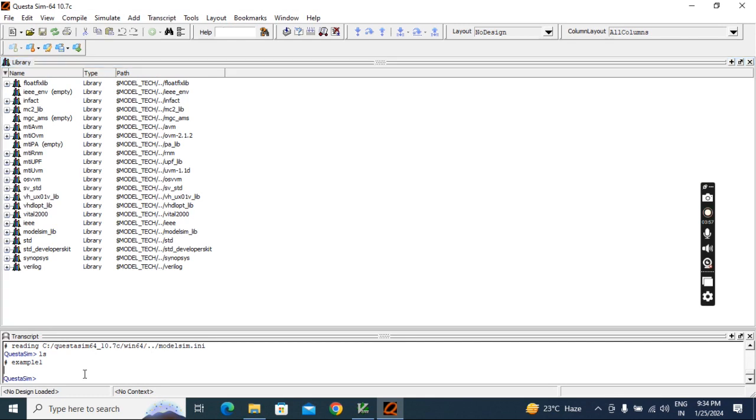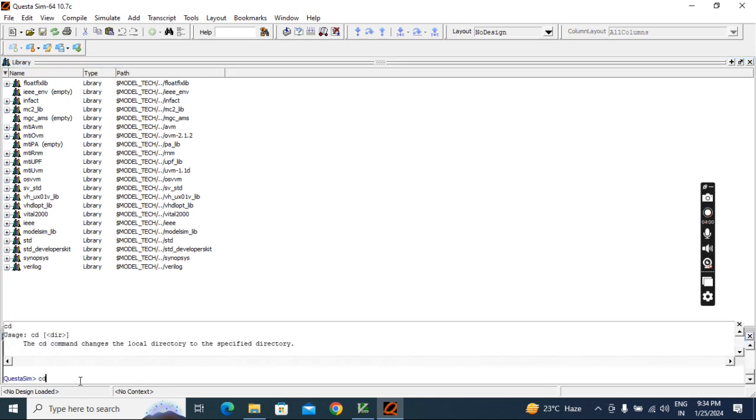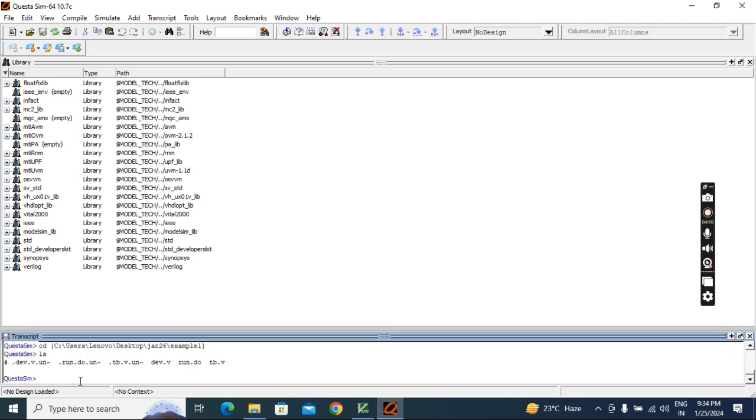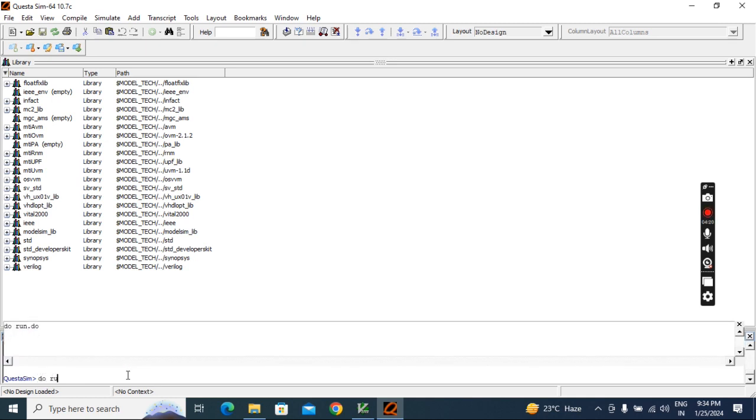Again you can give cd and curly brackets. Paste the path, Control V. Enter. Now give ls and enter. See, now we have to see the files like tb.v, run.do, dev.v. Okay, the files are there. Now we can give the command: do space run.do. This is the command to run.